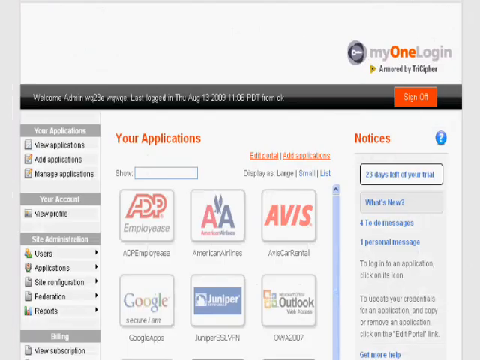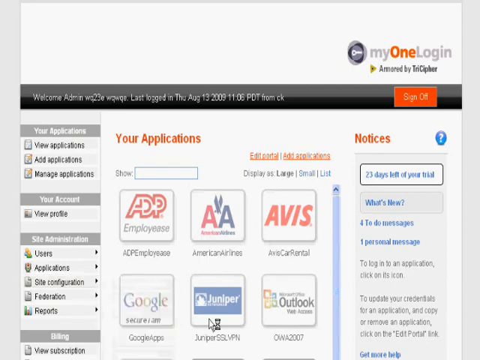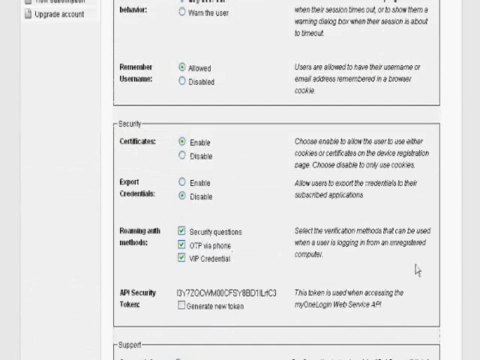As an administrator, you log into myOneLogin, and under Site Configuration Preferences, you will see the option for the VIP token. As you can see, we support different kinds of roaming mechanisms in myOneLogin. You can start off with your secret question and answers. We also have the ability to send the user a one-time access code to their cell phone via SMS or a phone call. And lastly, we also have the option to use the VIP token.